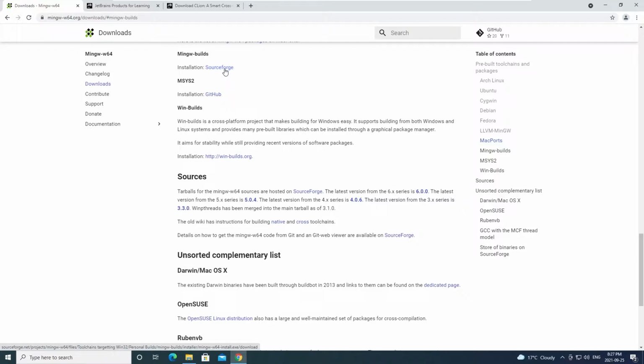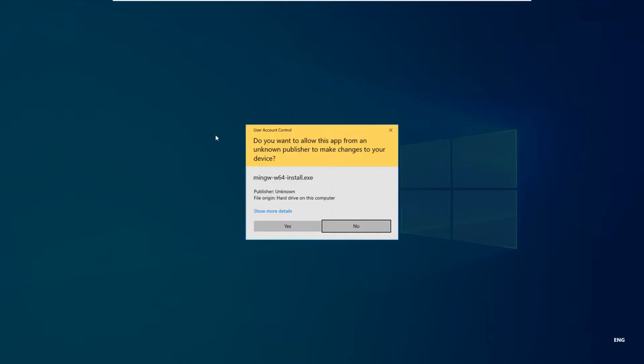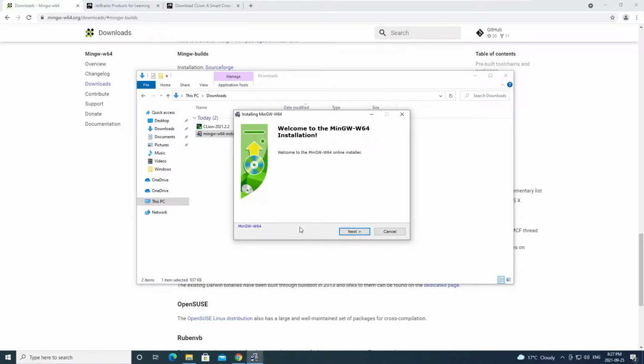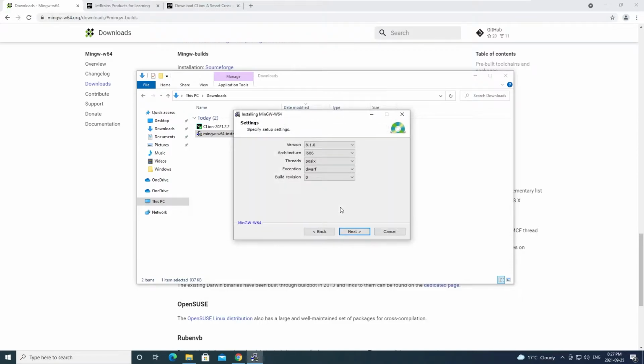Now, I already have it installed, so I won't be going to that link, since then I'd have to re-download it again. And you should get this file called MinGW-w64 install. I want you to open it up, and you should get this user account control prompt, in which you want to hit yes to allow, and you should be brought to the installer. Here it says, welcome to MinGW, the online installer. Just hit next.